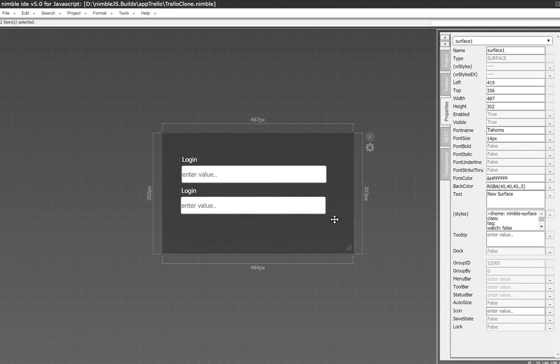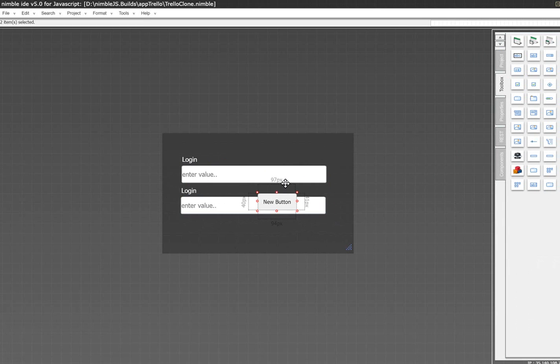One of the libraries that I brought in was the Font Awesome library. I want to talk briefly about how Nimble handles this library in just a moment once I add this last component.